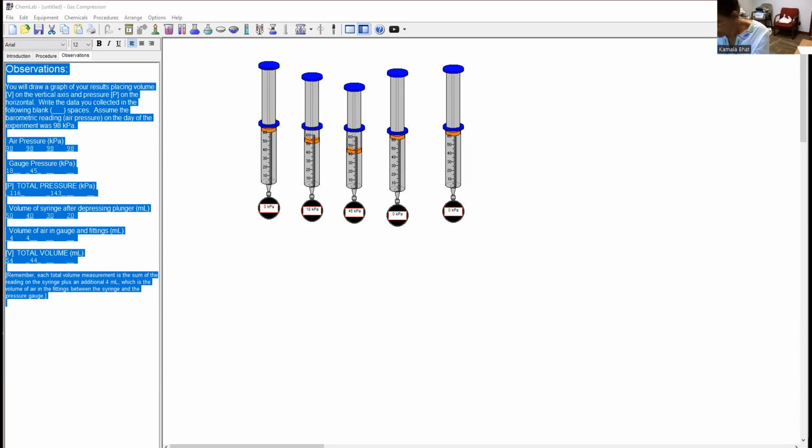Then obtain from the graph the linear equation and the regression factor. So these are the 5 components that you need. And then, of course, you have your materials, which in this case is air.